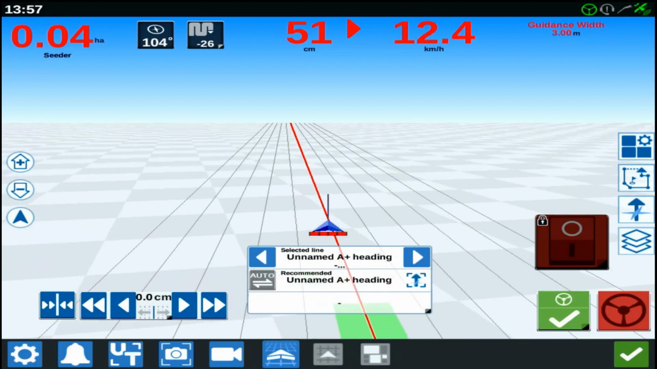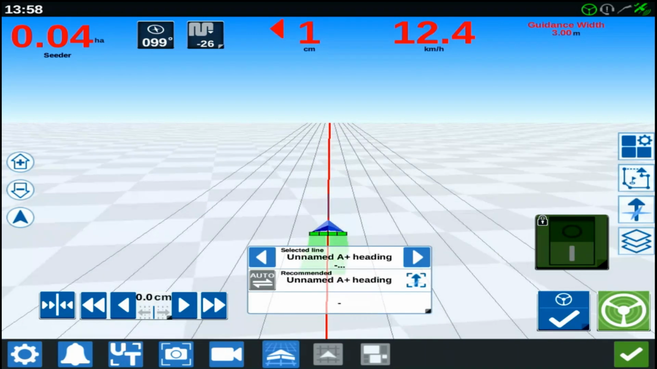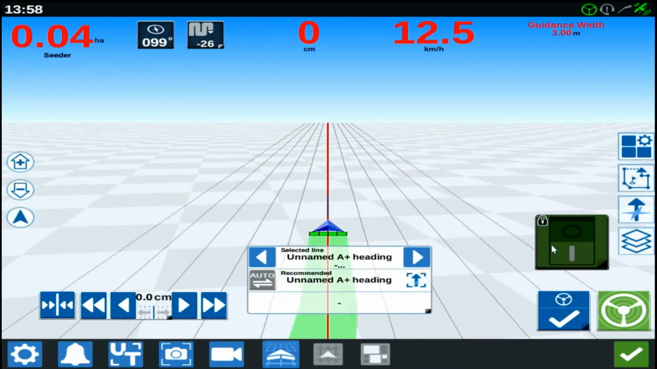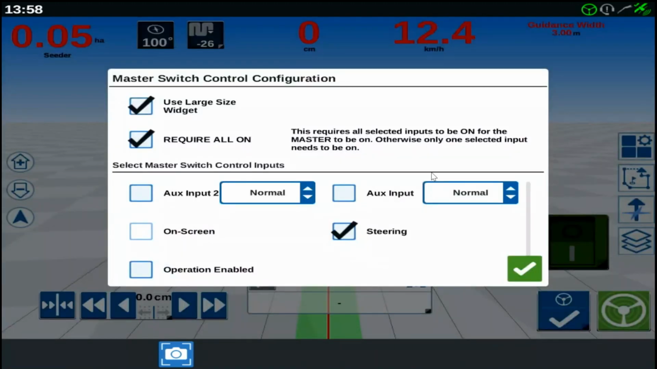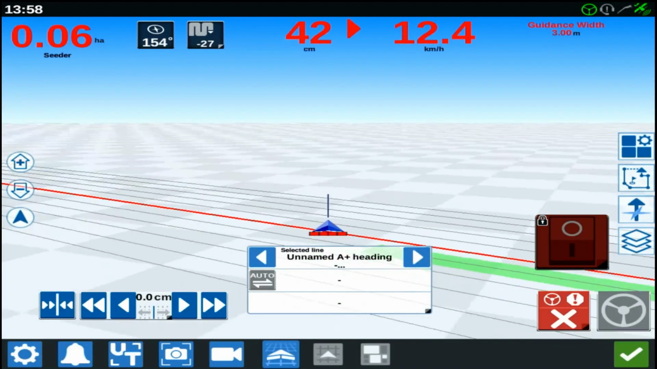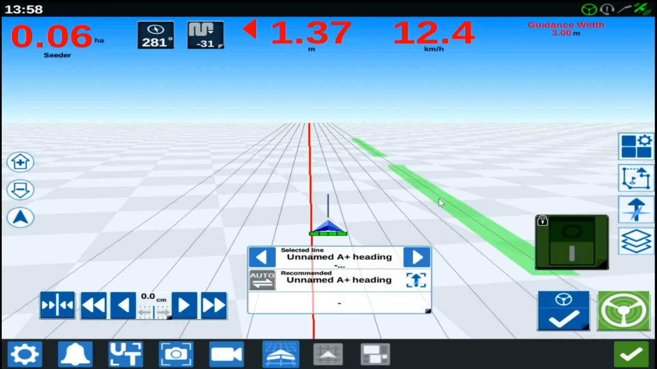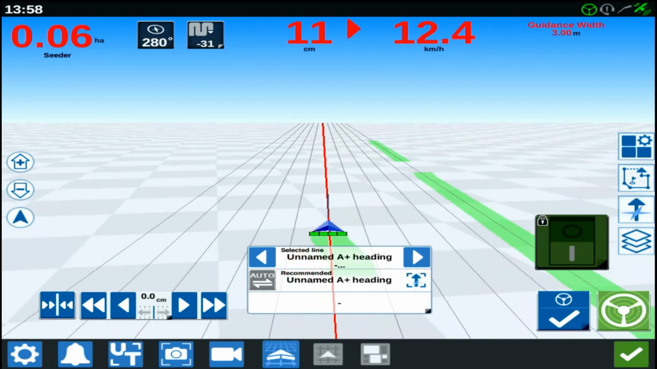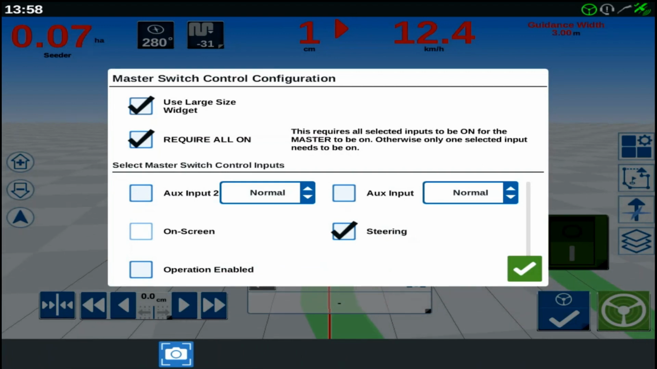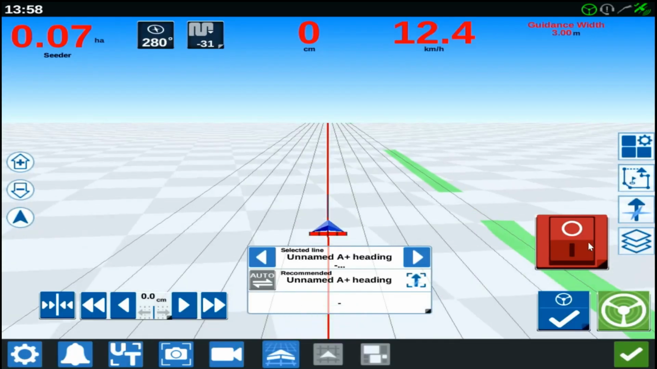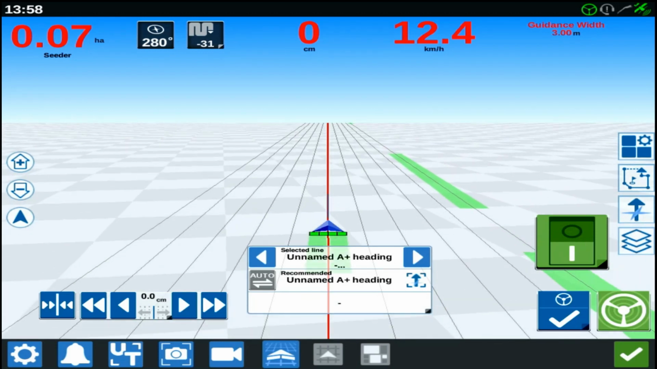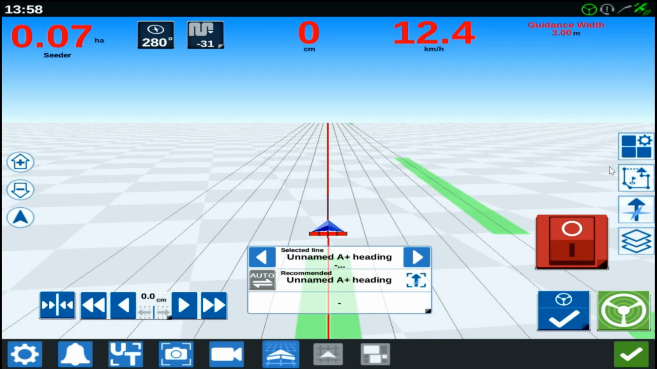So if you ever want to enable or disable the master switch but you can't, just hold it a little longer and see what control inputs are required. Then you know how to activate or deactivate it. That's something to keep in mind if you see the lock and want to start drawing coverage but you do not know how. Just hold on and you see, oh, steering, for instance. Now I disable the steering and it automatically goes to on screen. So now, by just pushing it on the screen, I am able to start drawing coverage.